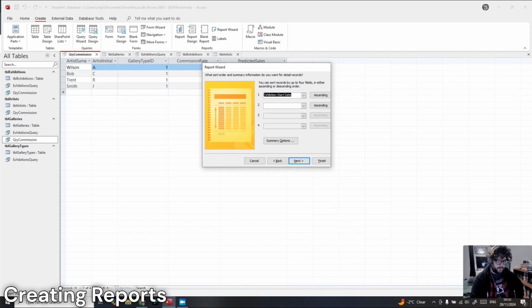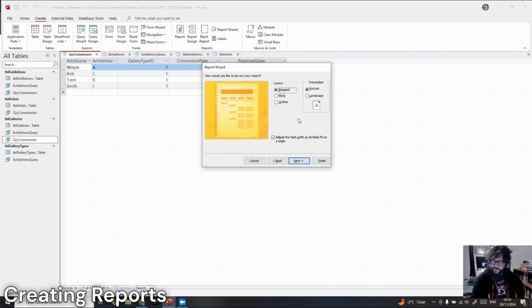So these are either stepped or block report layouts with a landscape orientation. Let's click next. So yeah, we want it stepped and landscape. We want it landscape and adjust the field. It's already clicked, so that the fields fit on the page. I'm going to click next.